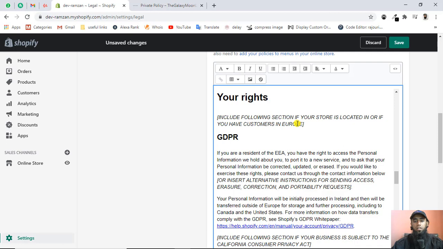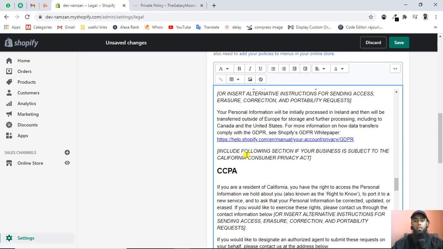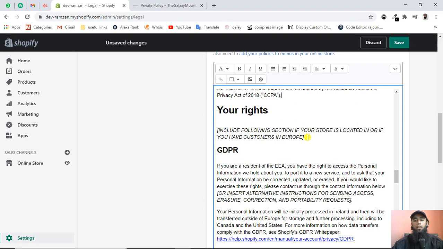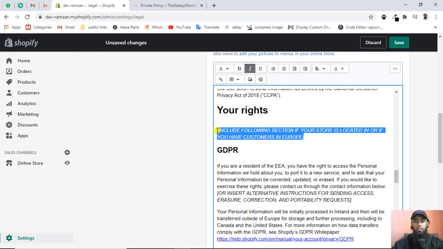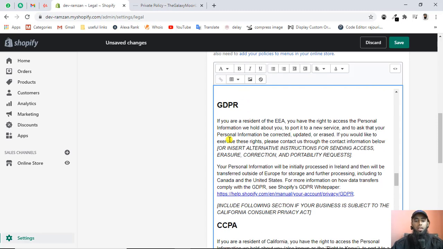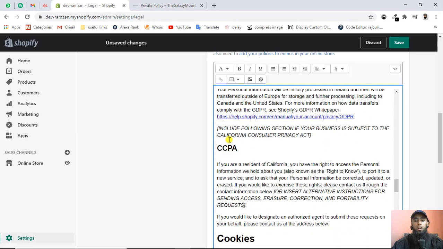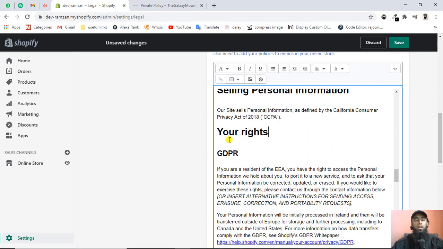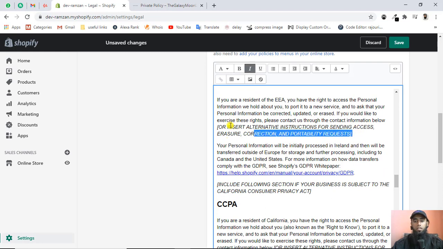Then you have your rights. Include the following section if your store is located in, or if you have customers in Europe. For example, if your store is located in Europe, then these below policies are important. If you are living in Europe, I am considering that you are living in Europe. If you are not, then you have to remove this GDPR, CCPA. These two apply only for customers who are living in Europe, and you are selling to the European countries, right? So you also have to remove this placeholder.